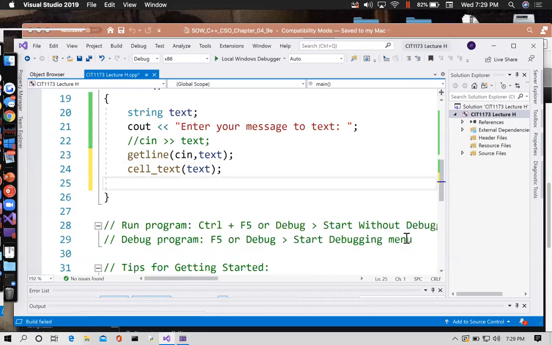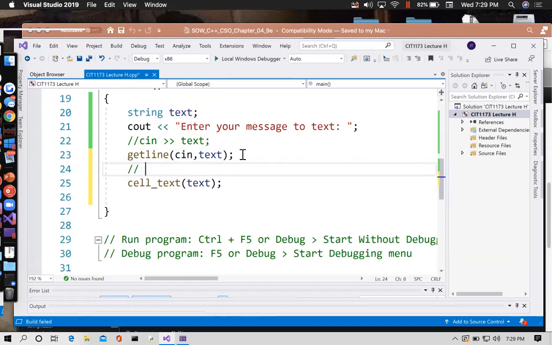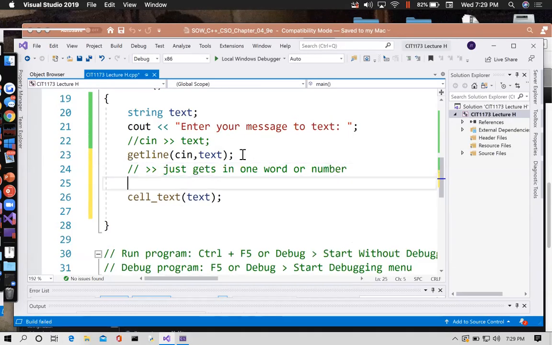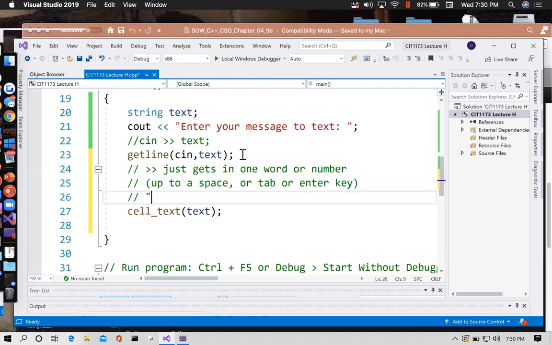Okay, so here's the getline function. Let's explain what it does. The arrow just gets in one word or number or anything up to the point where you have a space or the enter key, or tab. Up to a space or tab or enter key. All of that's called white space. It so-called tokenizes. And that's not an important word. It's not going to wind up in your exam.